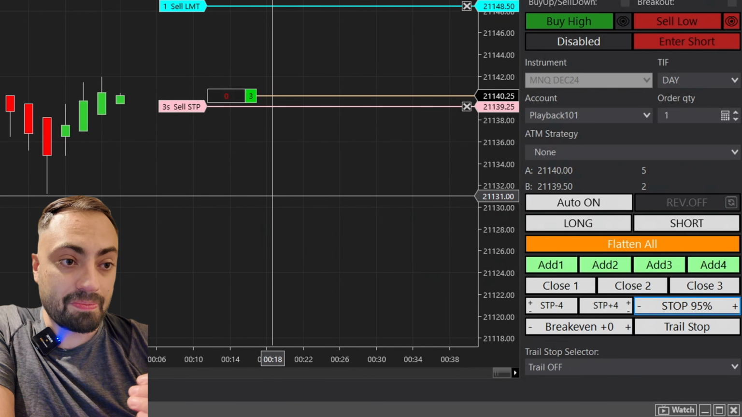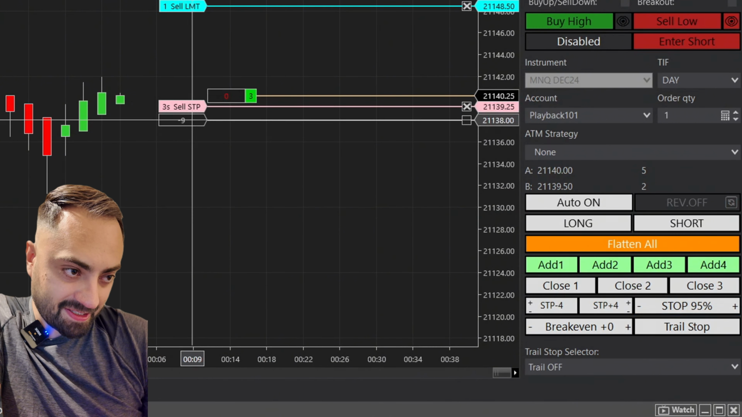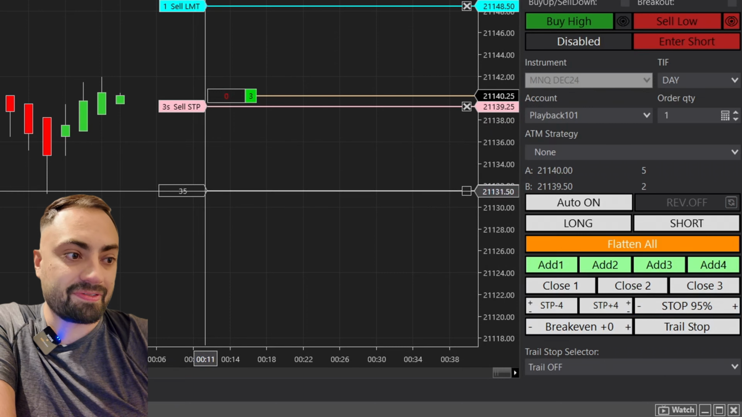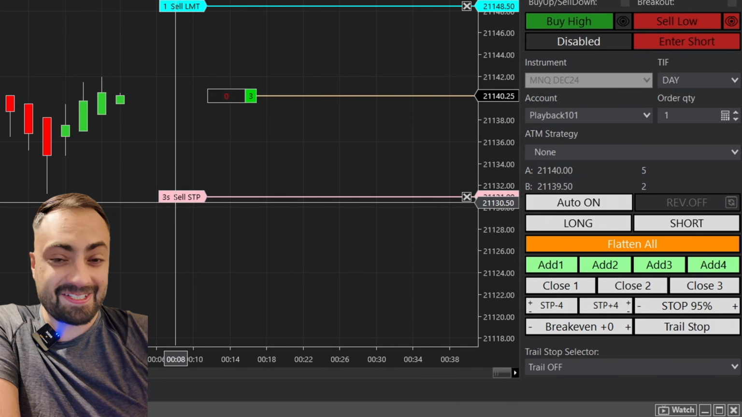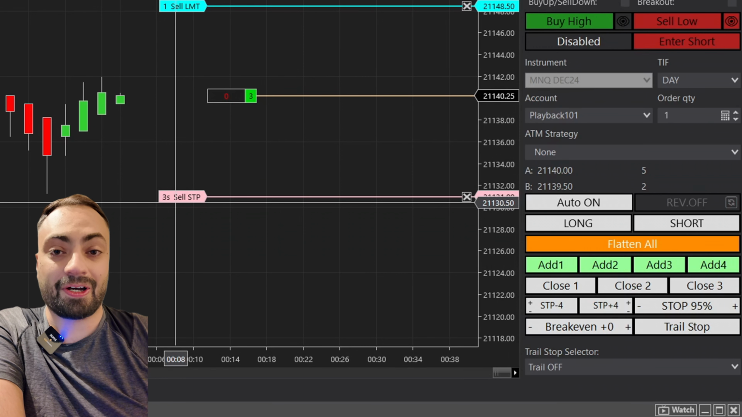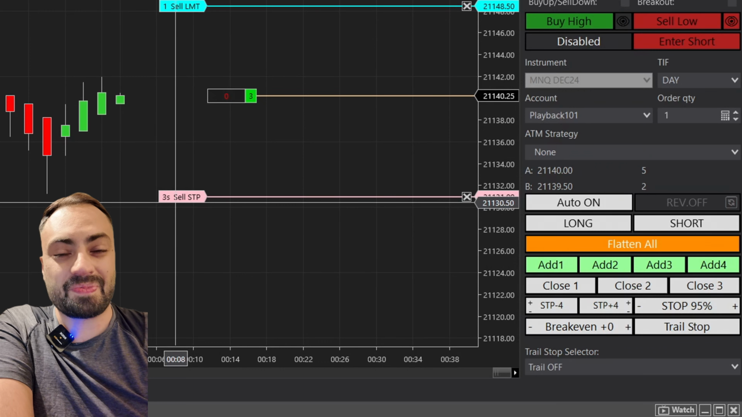It's just a way to manually move your stop up without having to physically grab your stop and move it up yourself. This is going to make your life a lot easier, especially for those who are scalping. I know this has been requested a million times, so it's finally here.